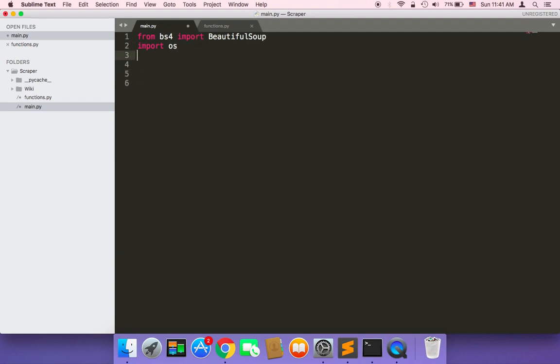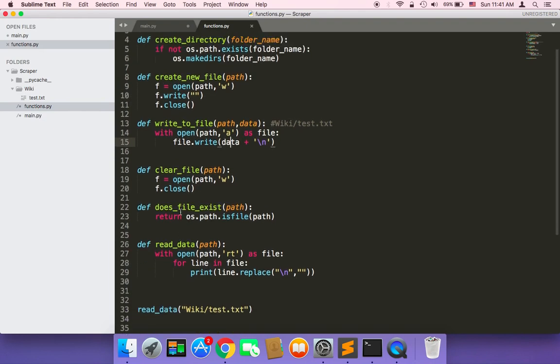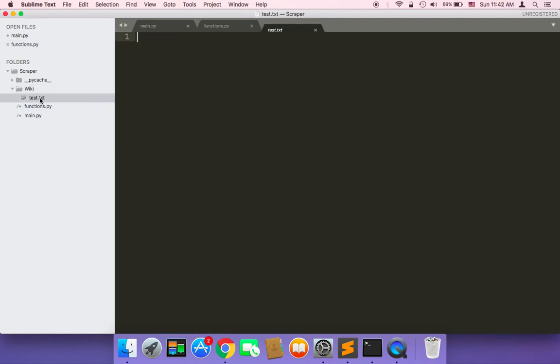All you need to do is type import and then functions, just functions, without the file extension, without the .py, and without quotes, and then that's it. Now, if you use this functions and then dot, you can call any function from the functions file. For example, let's say that we want to write data, write some text to this test.txt.